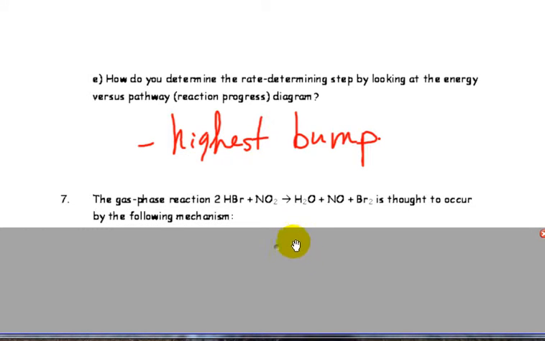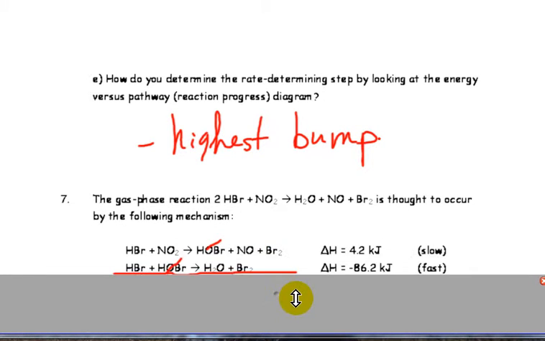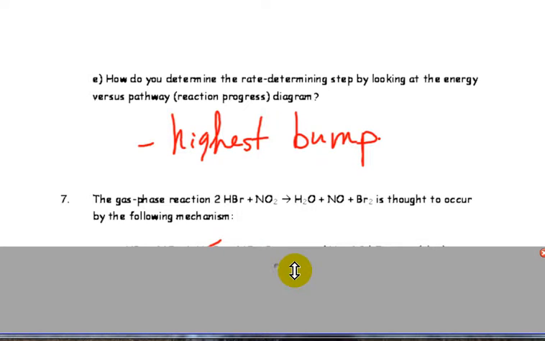Okay, this one, try this one. I give you a couple of things here. See if you can cross out the intermediates and sketch what the energy pathway diagram would look like. So pause it now and see if you can try it.